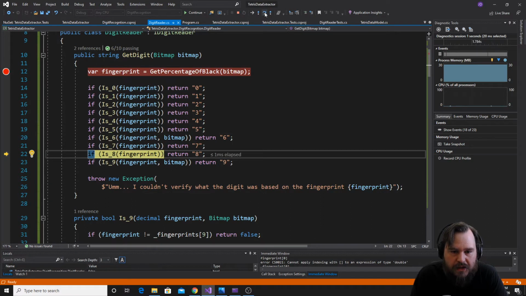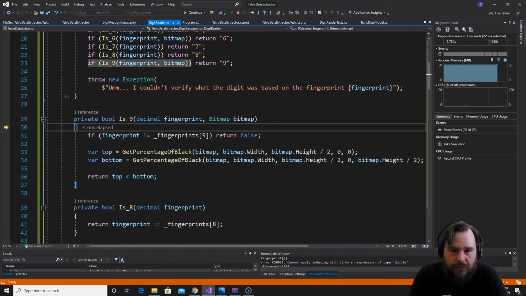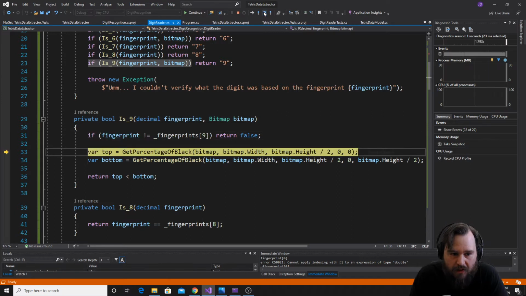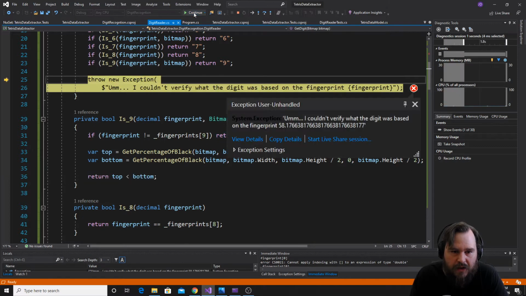It's not going to be a 6. It's not going to be an 8. However, it's going to try for the 9. And because I have a bug in my program, bottom is not being calculated properly. It's 0. So top now, oh, did I not? Oh, interesting. That'll be another bug.